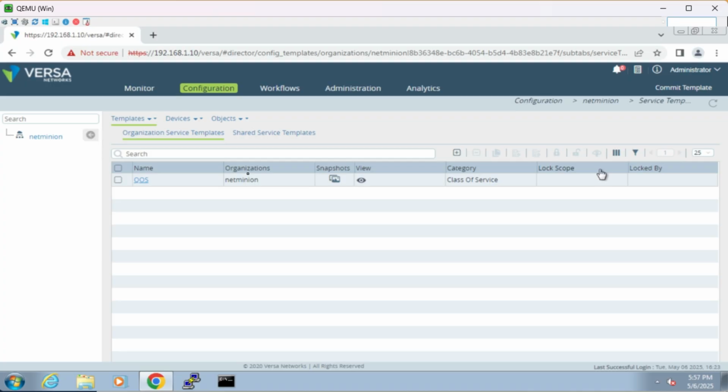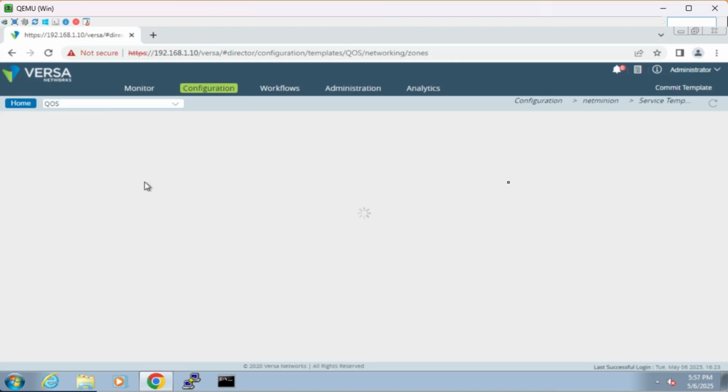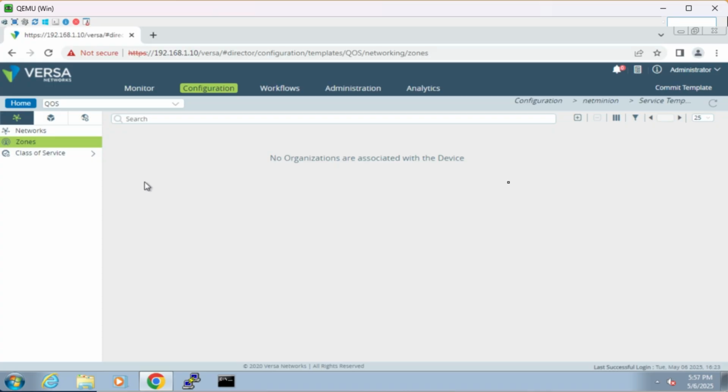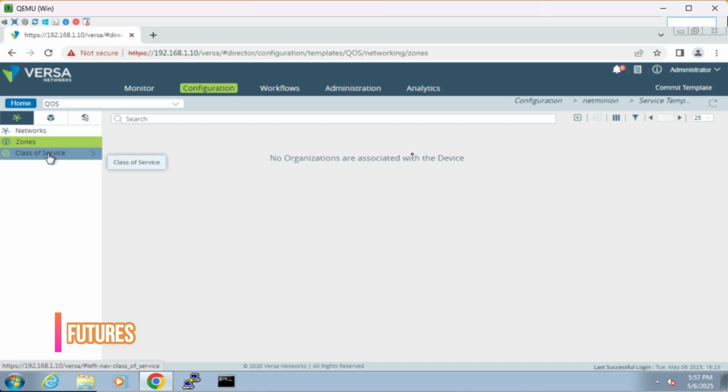So you can see a simple class of services created. If I click on this QoS, I will have plenty of options available, like what's in the network, if you want to add some network, or what's in the zones, if you want to add some zones.